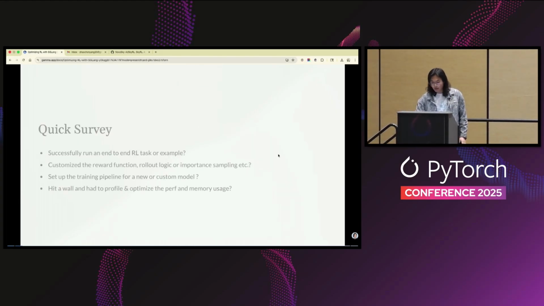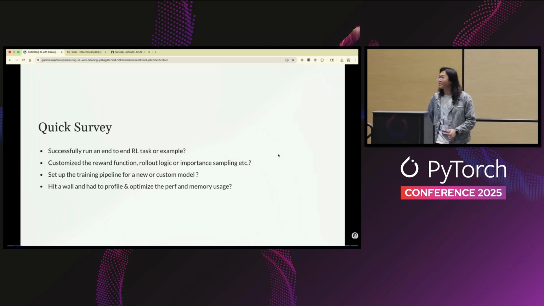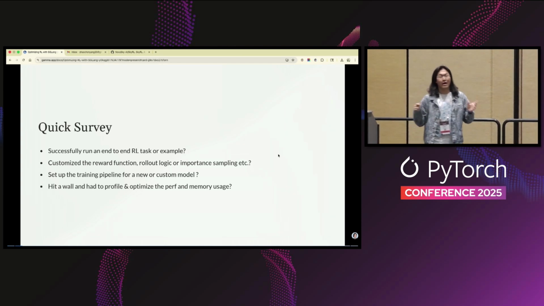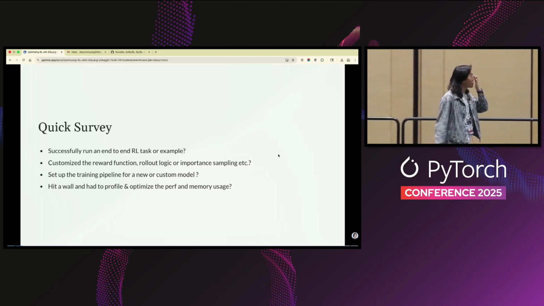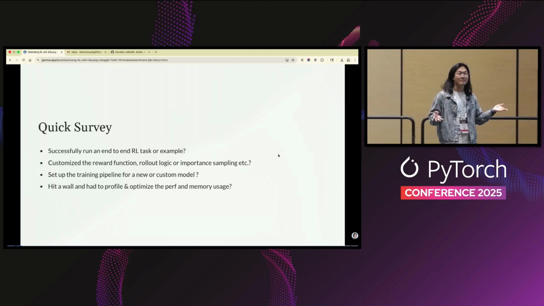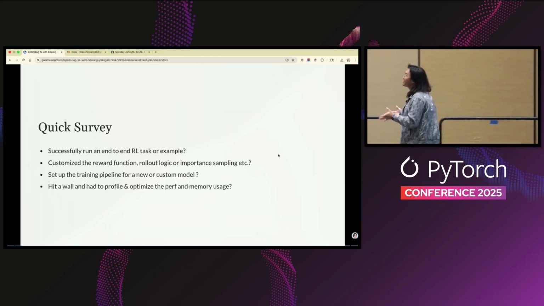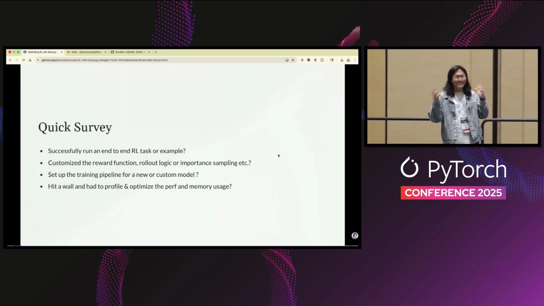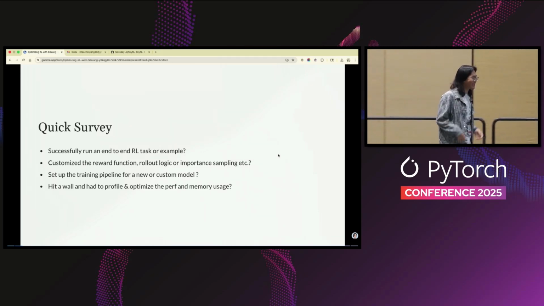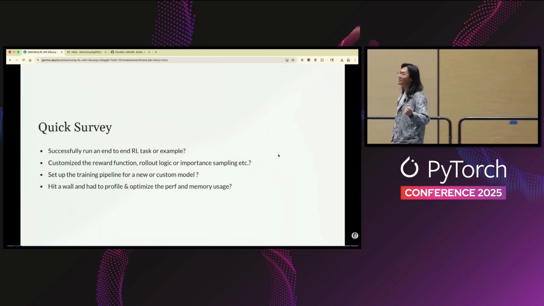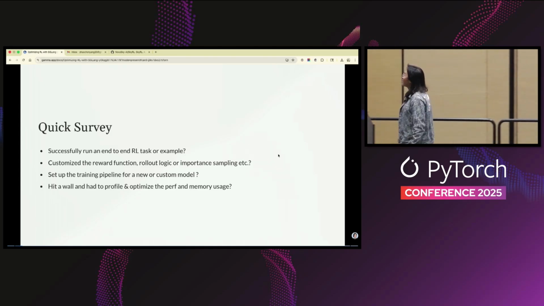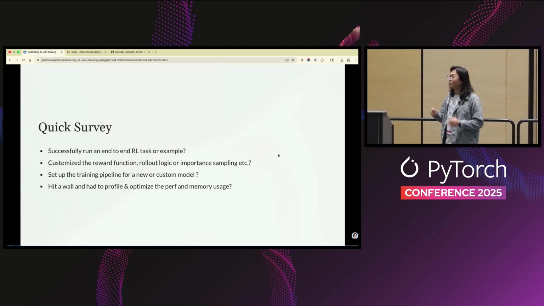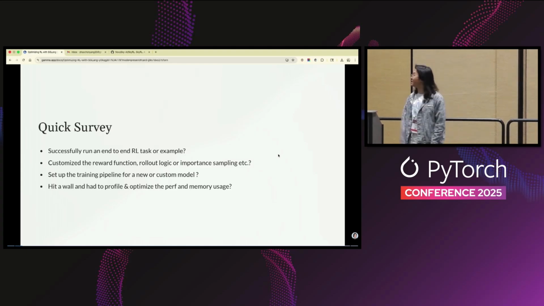Okay, let me first do a quick survey. Everyone is talking about RL every day. How many of you have successfully run your RL tasks, maybe in your company, in your academic workshop, or just by running an example? The second question: have you heard about importance sampling, or the fashionable term, training-inference mismatch? The third question: have you tried to customize your reward function or your rollout function, the way you define your sampling and your interaction with the environment?